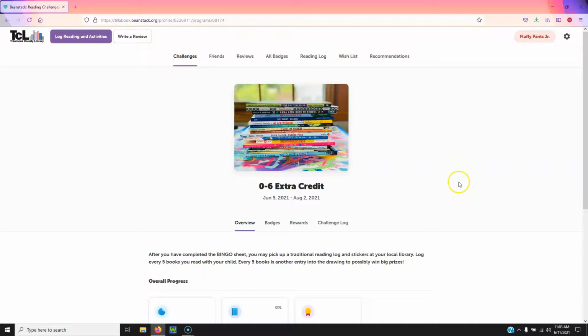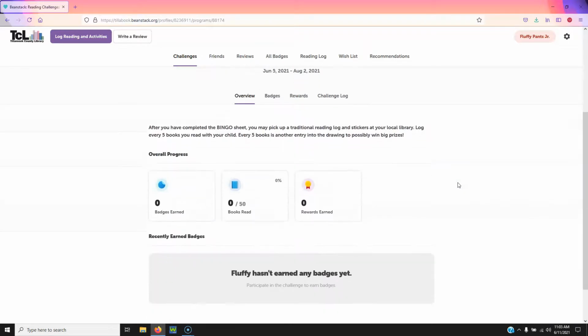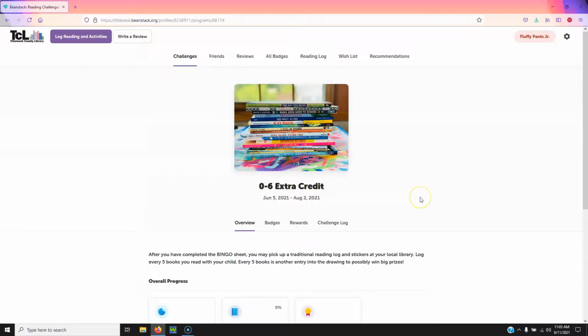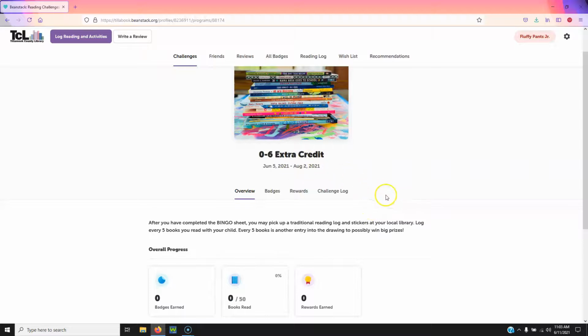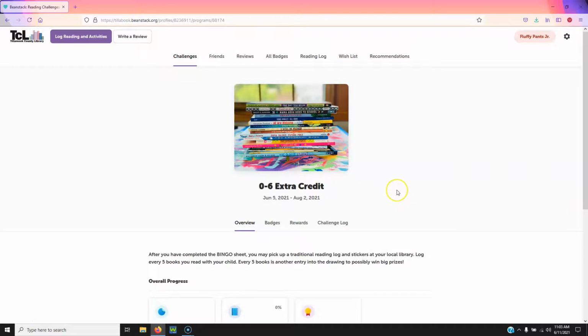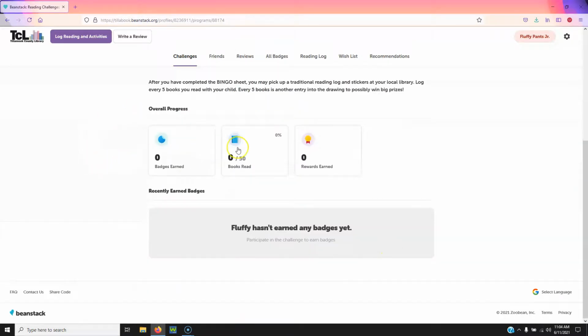So what you'll do is, if you want to, once you've finished your bingo sheet, you can head to your local library and ask for a traditional reading log, and they'll hand you the reading log and stickers. And for 0 to 6, every time you read 5 books, put a sticker on one of the bubbles on the traditional reading log and log it here in Beanstack.